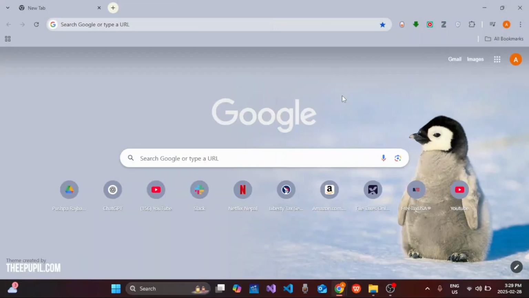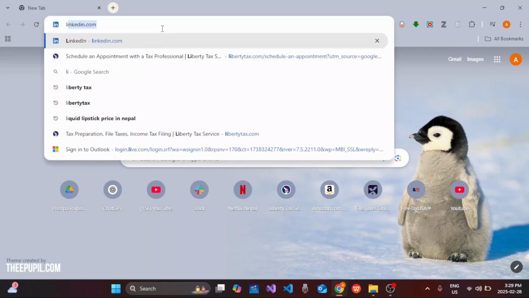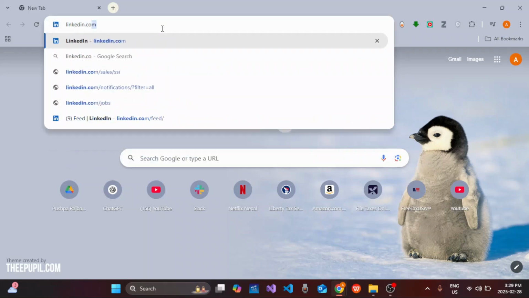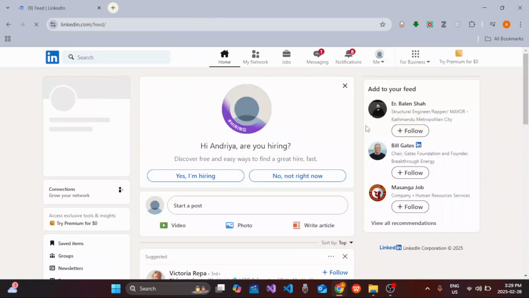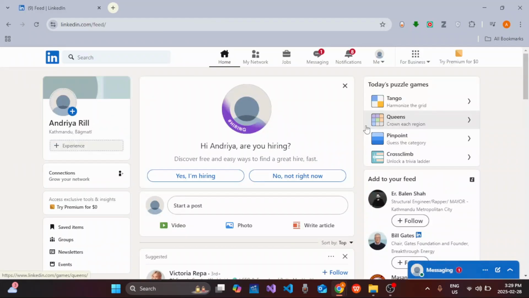First, navigate to a web browser. Click search bar and type in linkedin.com. Press enter on your keyboard and make sure you sign in to your account. Then click on Me icon at top right corner of your screen.